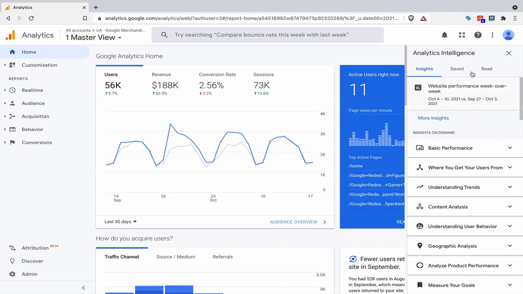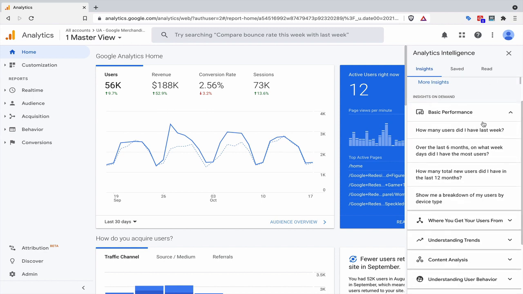So the first thing is the Analytics Intelligence reporting back anything that sticks out to it back to you, or just giving you some data like website performance week over week. The other part of Analytics Intelligence is where you can get insights on demand. For example, we have something here called Basic Performance. If I open up this tab, there are going to be some pre-programmed questions such as how many users did I have last week? Over the last 6 months, on what weekday did I have the most users?